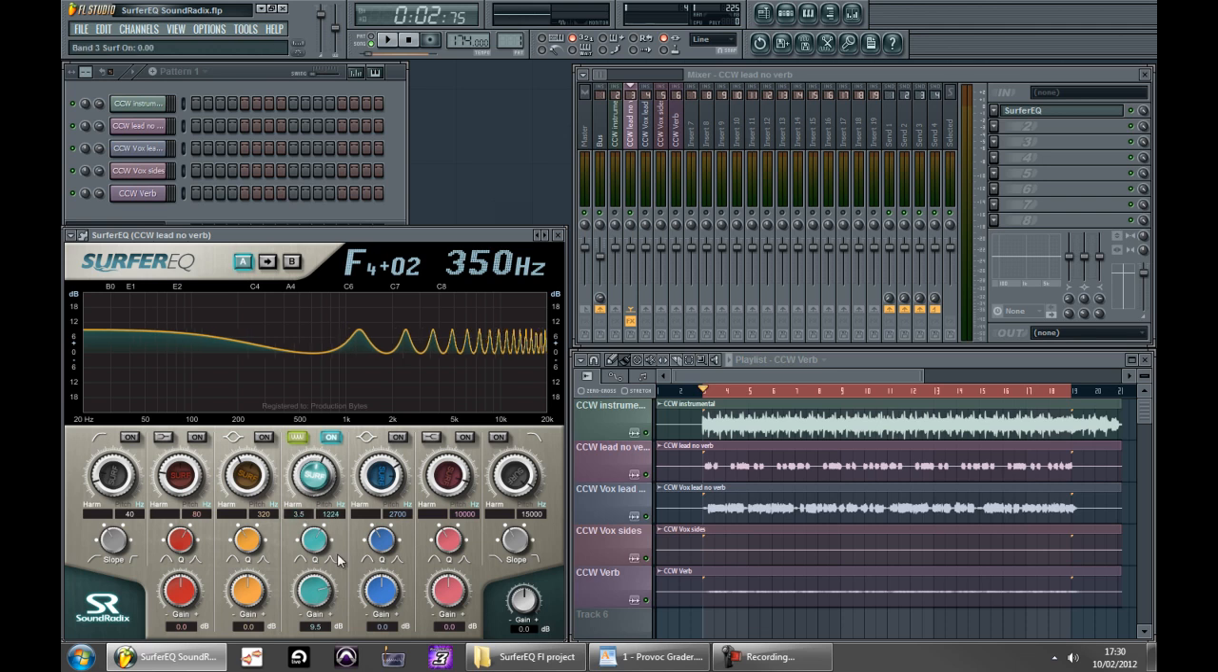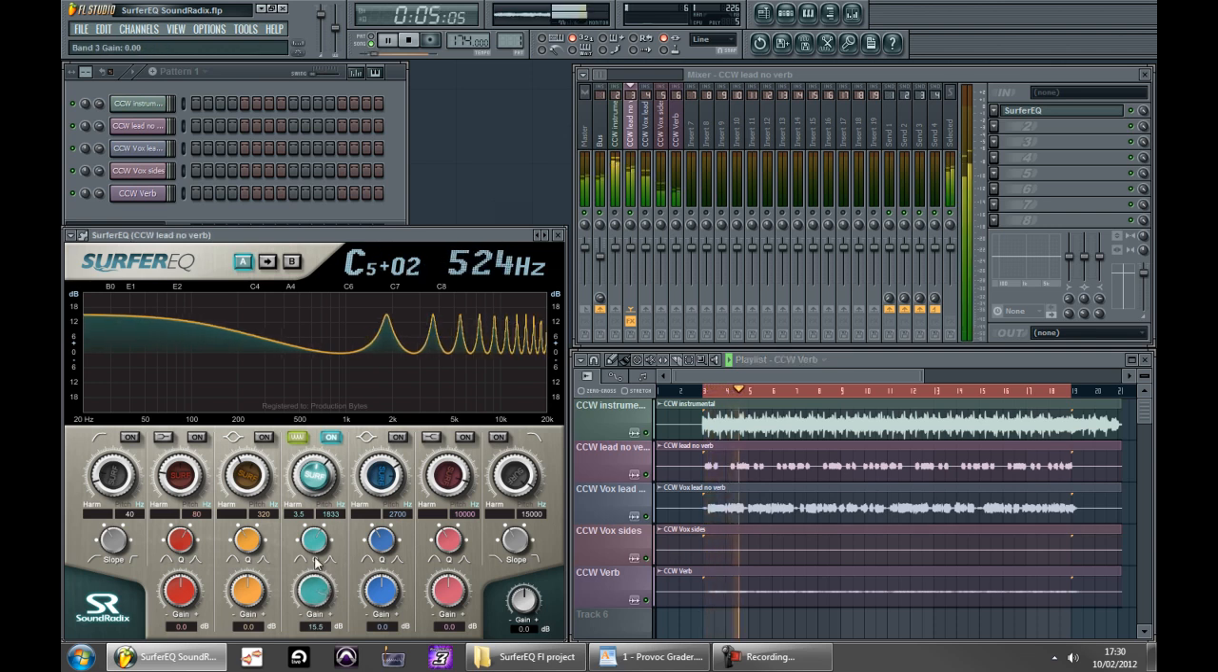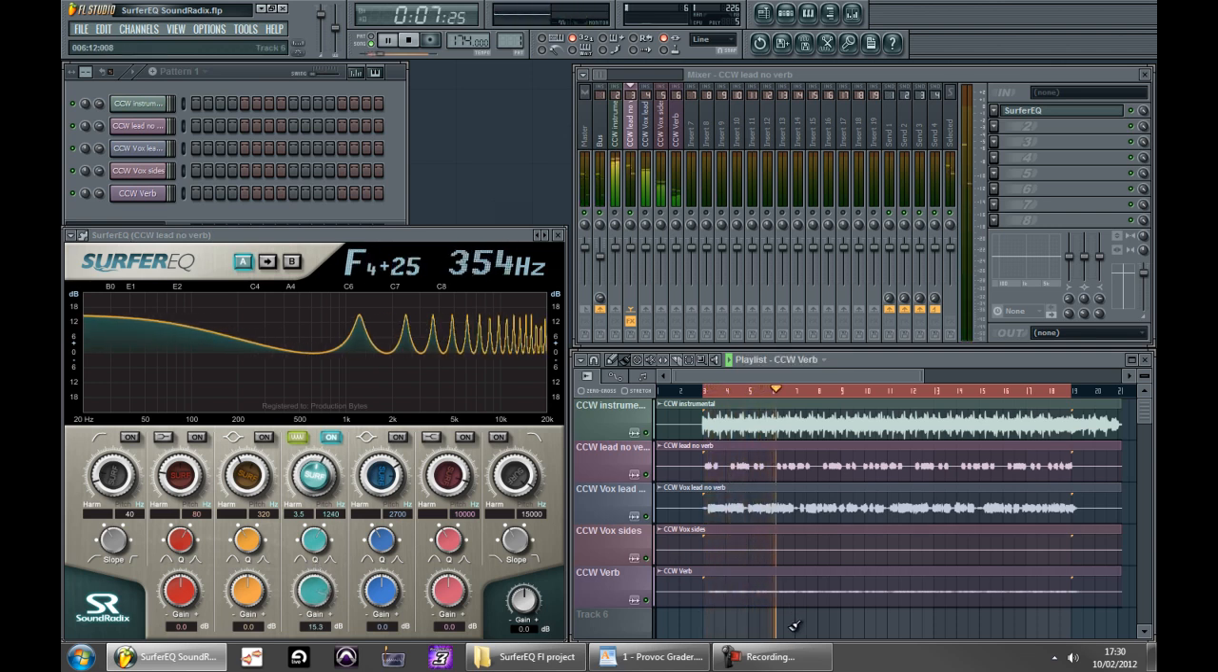So if you set it halfway between some harmonics, that doesn't sound particularly nice, but you never know, there might be uses for it.